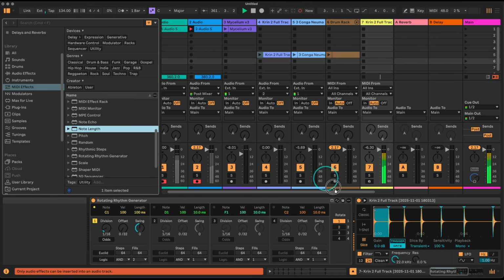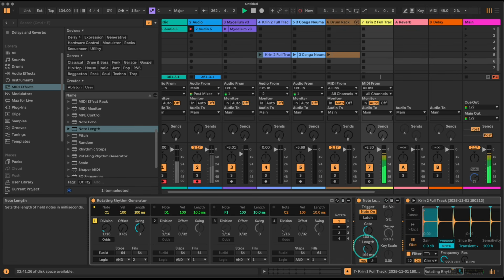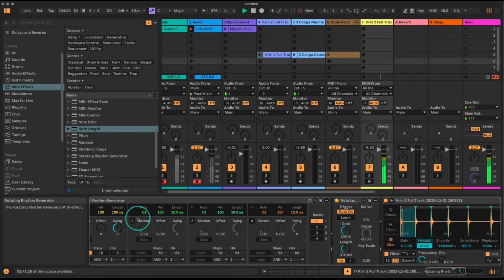So I'm also going to bring in a note length in here. And I'm going to turn this note length up a bit more. Right. Now, we don't want it doing just this crazy 16th note, so we're going to turn the Euclidean pattern on. And let's bring it down to 16 steps, so that's going to be 16 16th notes. So this one is going to be exactly 1 bar long. And let's make the fills something like 5. Super nice.